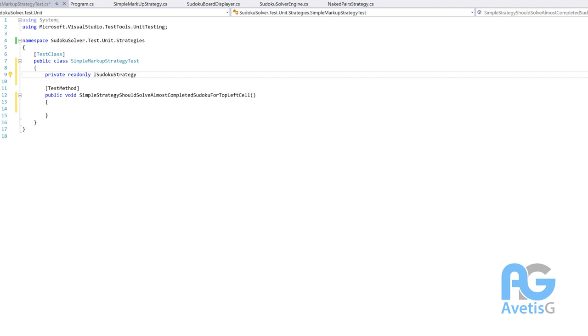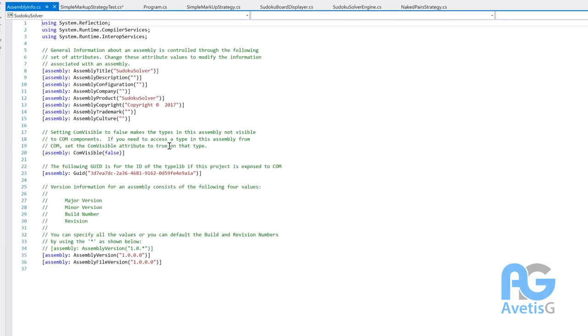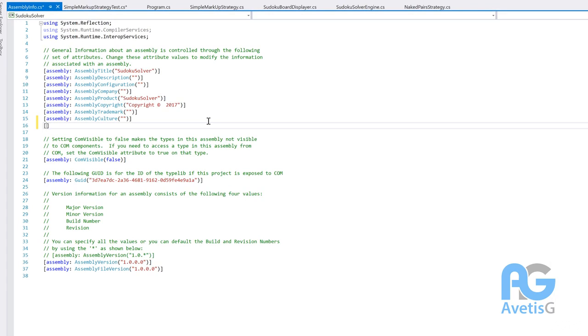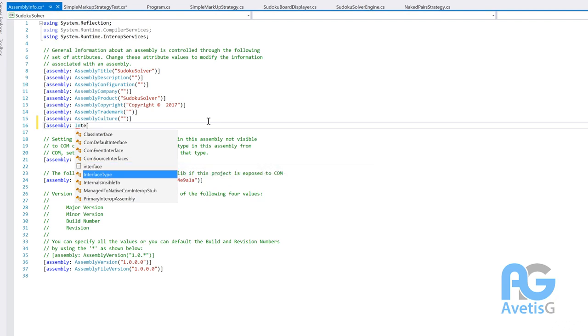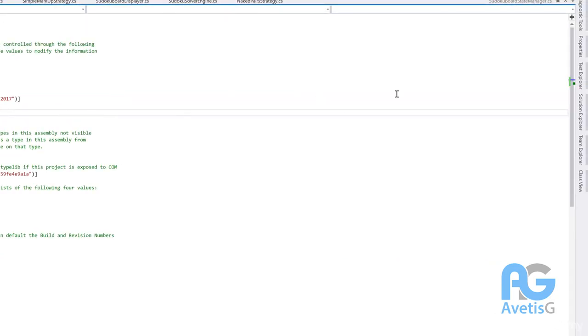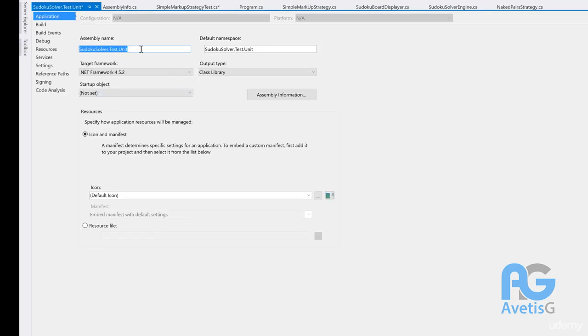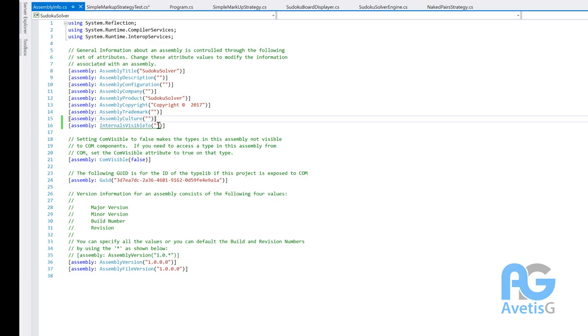Why? Because ISudokuStrategy is actually internal within the project. So actually what we need to do is we need to go to properties, not in the test, in the Sudoku solver, and we need to say the following. We need to say assembly internals visible to, and then here we're going to put in, so right click properties, the assembly name of the project that we want to expose the internals to. So do that, save it.